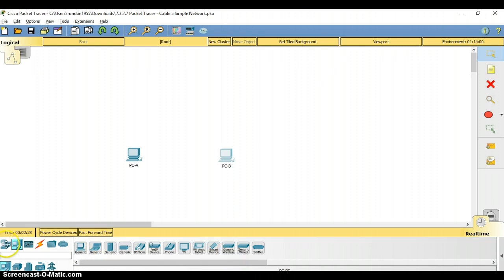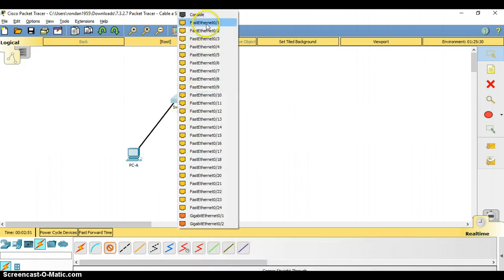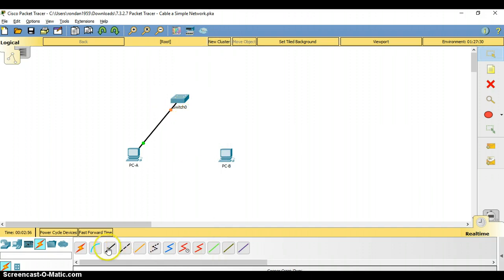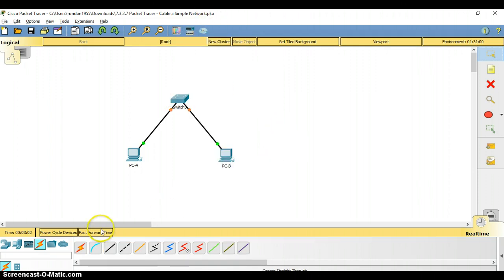And then it says to insert a switch. So those are end devices, switches. I believe it said 2960, so I'll drag a 2960 here. Now obviously the cable that connects a PC to a switch is a straight through. So it says to connect the Fast Ethernet port on the PC, which there's only one, to Fast Ethernet 0/1. So PC-A is connected to 0/1, so you have to make sure you have the right connection. And then PC-B, Fast Ethernet to 0/2 on the switch.